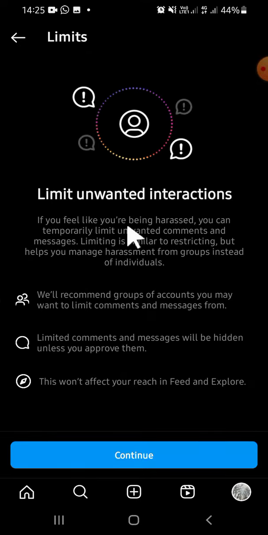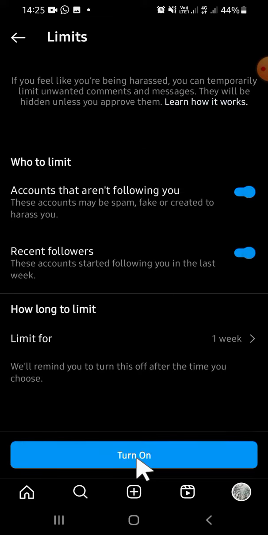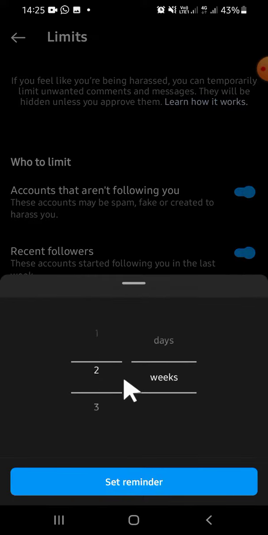Tap on it, then just click on continue right here. Okay, and you can set who to limit and how long to limit. For example, for who to limit, you can choose accounts that aren't following you or recent followers, or you can also select both of them. And for how long to limit, you can select maybe a week, 2 weeks, or maybe just a day. It's up to you.